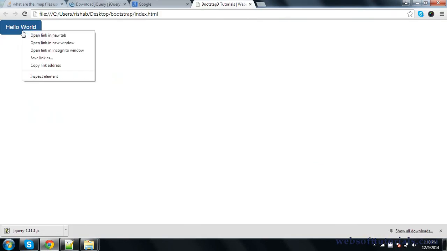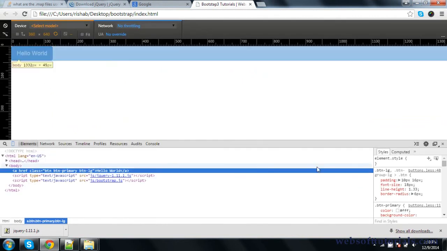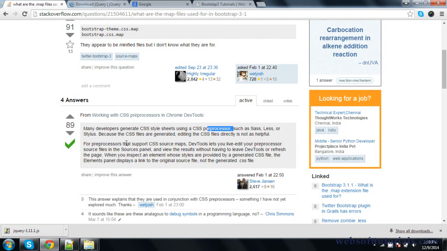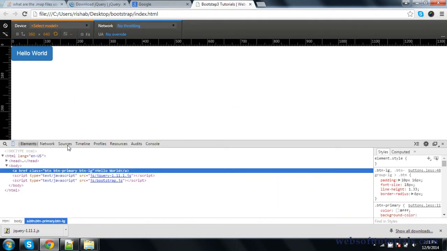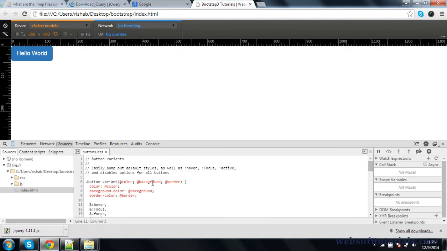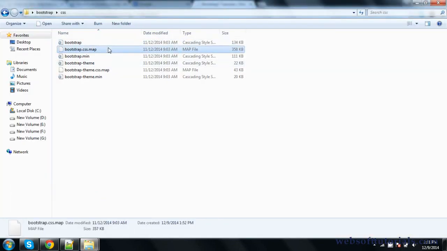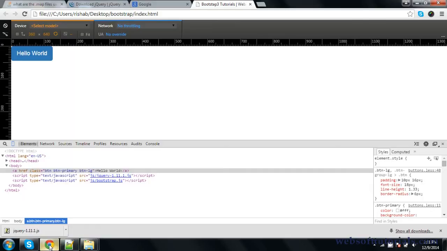So if I inspect it, right click, inspect element, right now it is showing buttons.less, because if you go to this, you will read that for preprocessors that support CSS source maps, the developer tool lets you live edit your preprocessor source file in the sources panel. It means this is the sources panel, then you can live edit this file. So if we remove this file, I'll cut this file from here and paste it somewhere else, right now on the desktop.